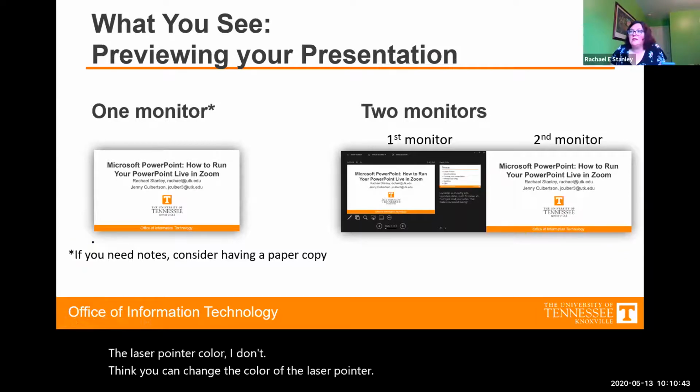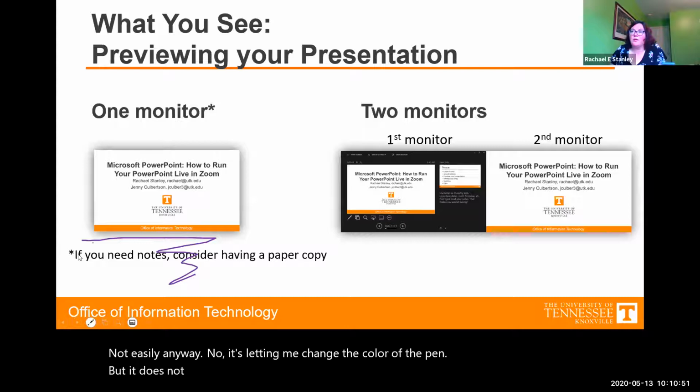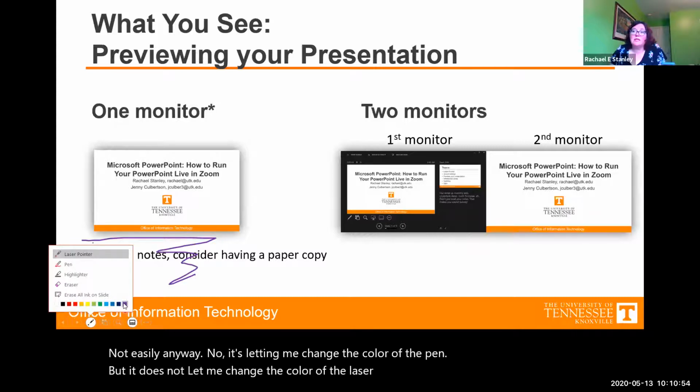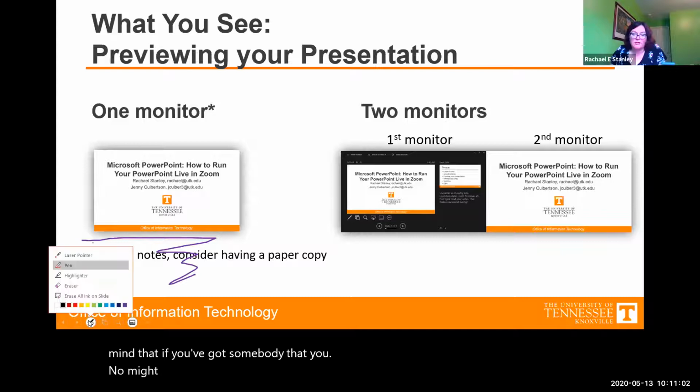Not easily anyway. No, it's letting me change the color of the pen, but it does not let me change the color of the laser pointer. Okay. So that is something to keep in mind, that if you've got somebody that you know might have an issue, you may not want to use that.